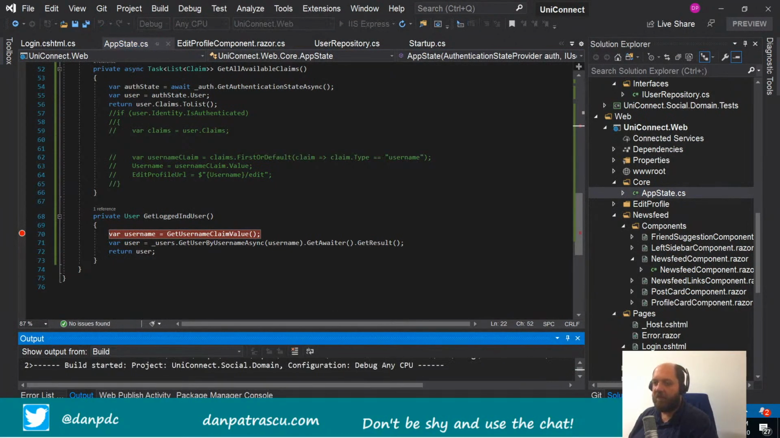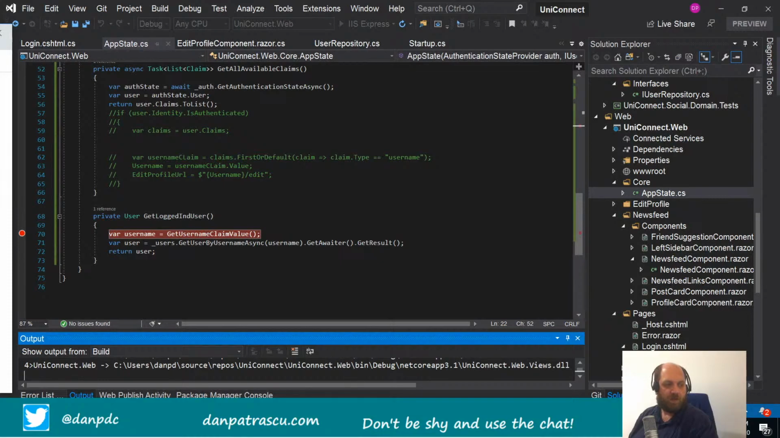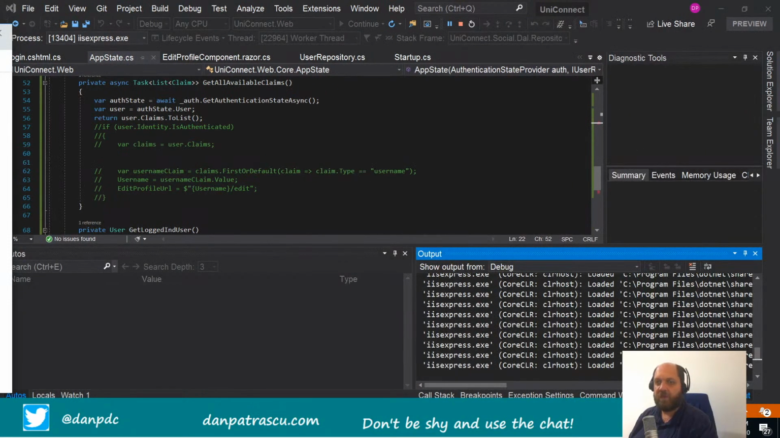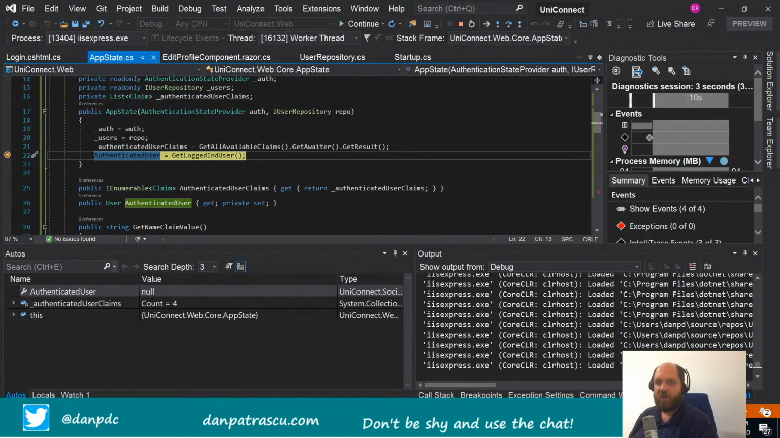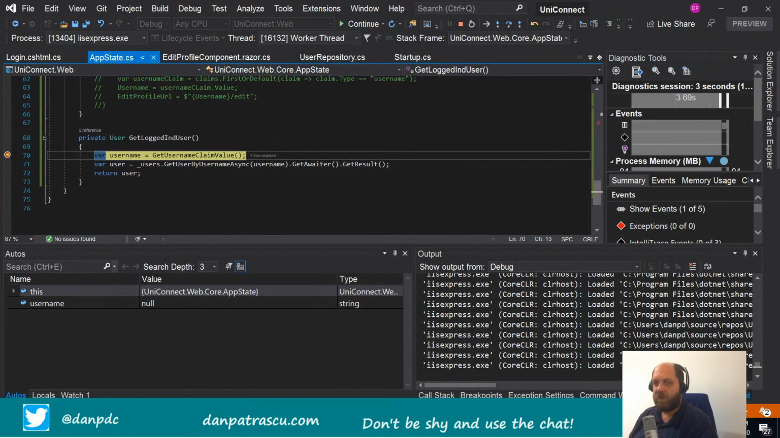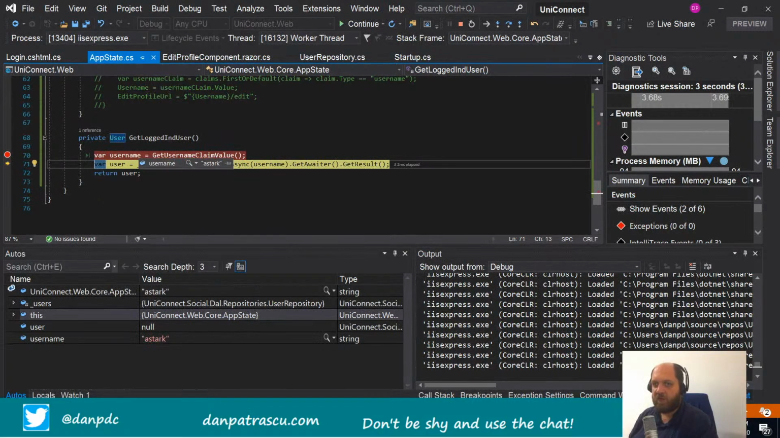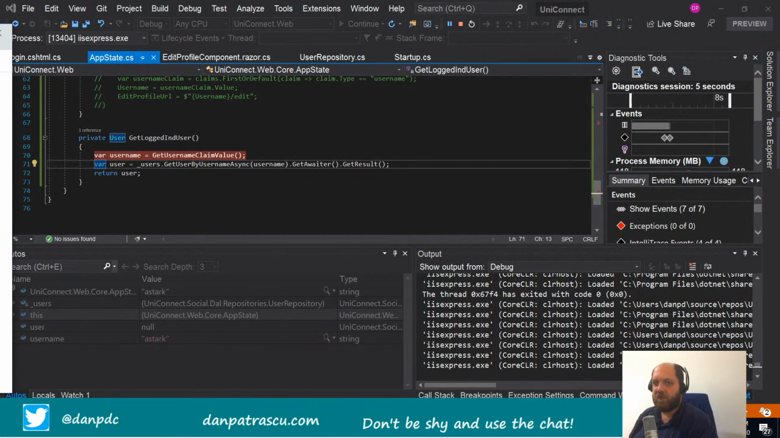So I don't know, let's try again. I'm not sure, because theoretically this should be exactly the same thing, only that we have offloaded it to a method. Yeah, let's see. So we get into this one. If we go continue, we should go into this one. If we hit F10, we get the username, and the username is correct. And if we hit continue, then yeah, it's exactly the same problem.